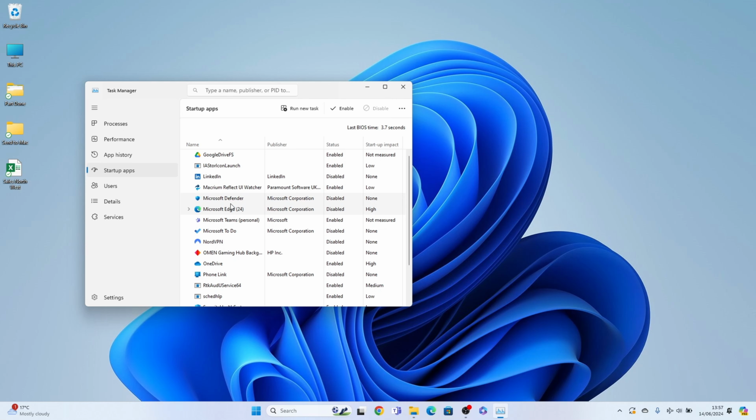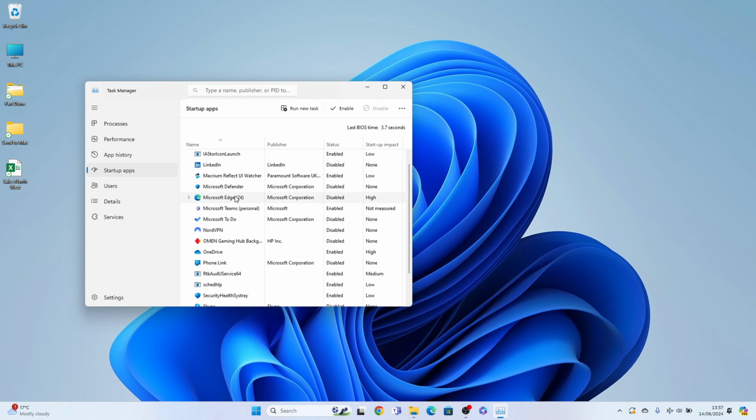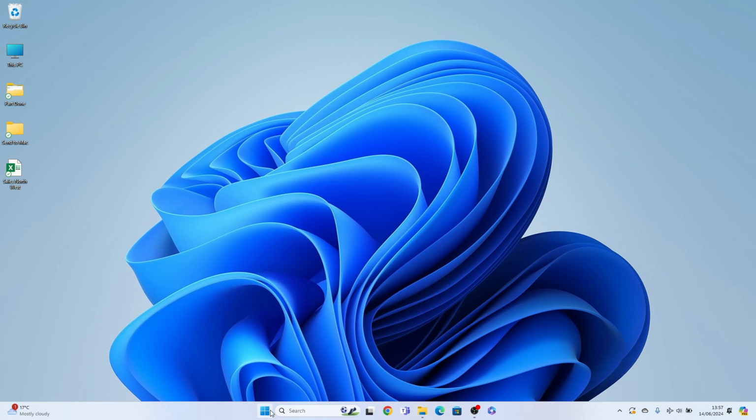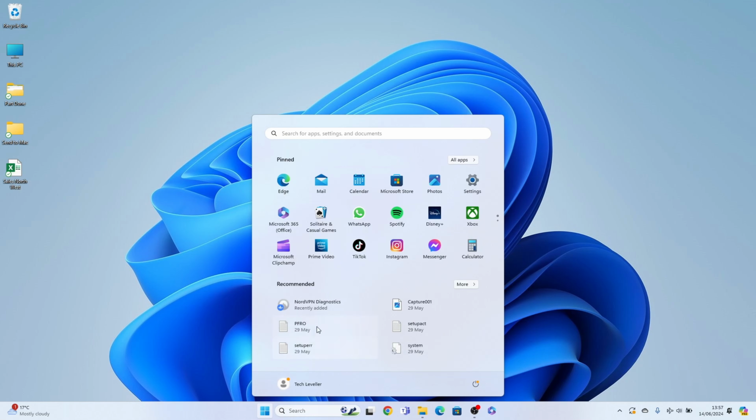Really take your time and think, do you actually need some of these items starting up? If you find something on the list that you think, I actually don't use that anymore, what you can do is come out of this, go to the start menu, and come up to our settings here in our pin section. If for any reason you don't have your settings within the pin section, you can simply search for settings here in the top search box.